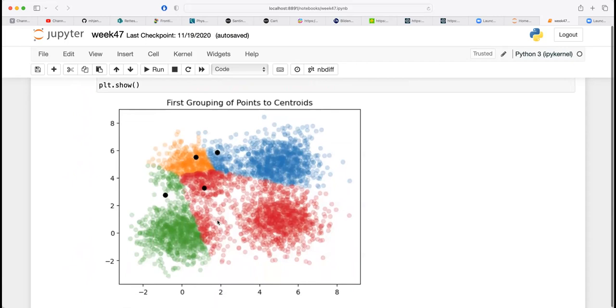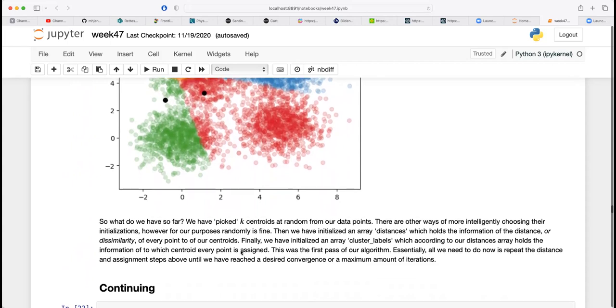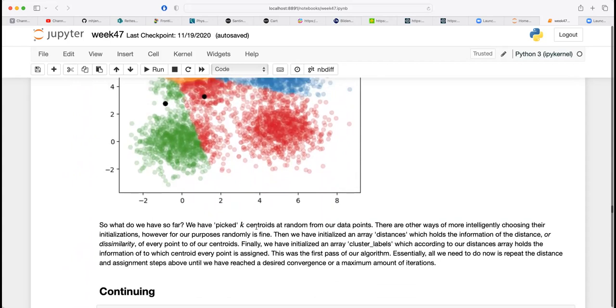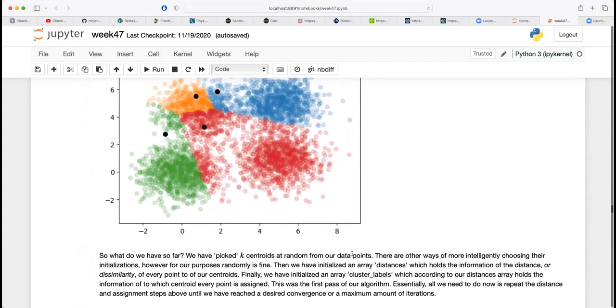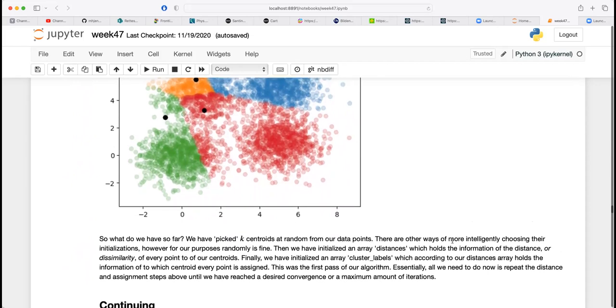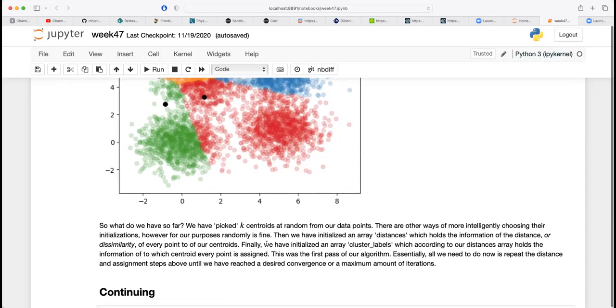So I had decided that I wanted to have only 4 clusters. And this kind of grouping doesn't look that impressive. Then you can keep iterating. So we have picked k centroids at random from our data points. And there are other ways of more intelligently choosing the initializations. However, in most k-means clustering, what many people often do is just a random choice of initial values for the number of clusters and also the way you define the center of the clusters.